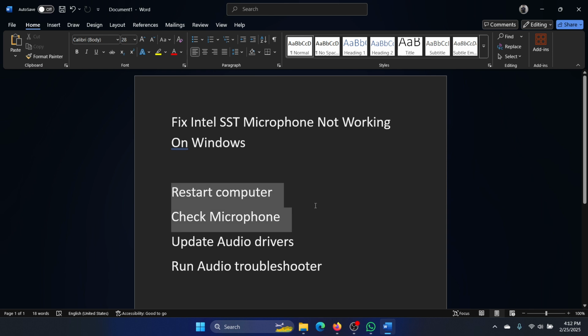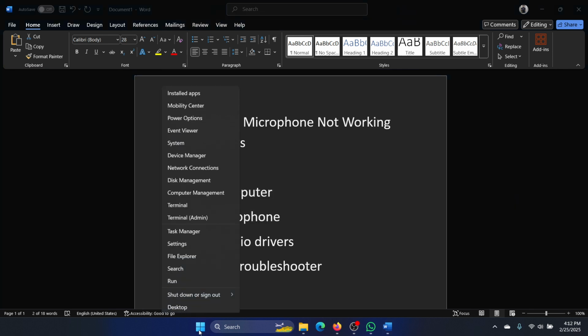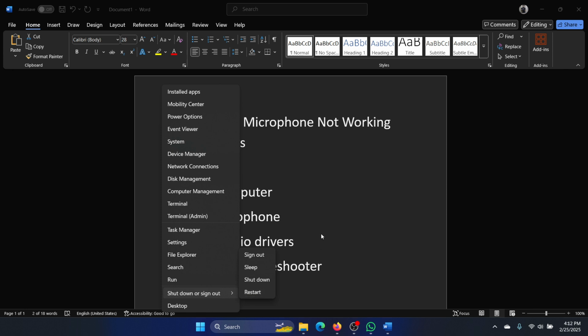So, the first solution is to restart the computer. Right click on the start button, select shutdown or sign out, and then select restart.